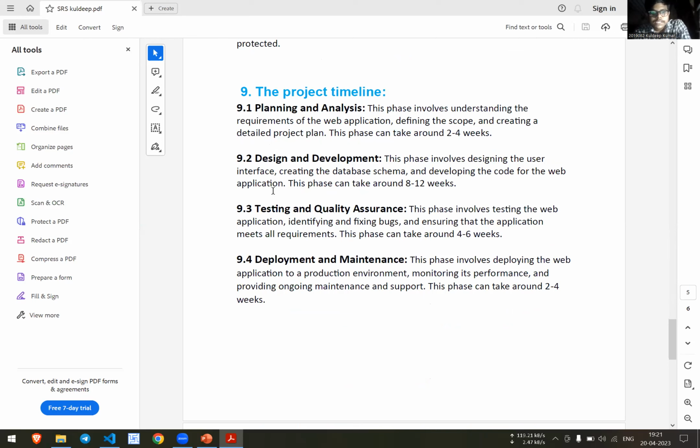And the second one is design and development. This phase involves designing the user interface, creating the database schema, and developing the code for the web application. This phase can take around 8 to 12 weeks.